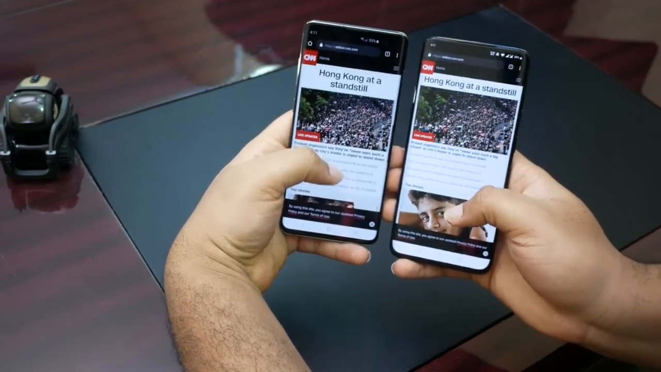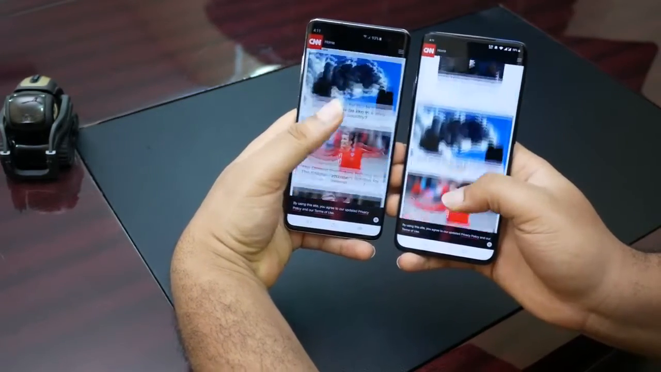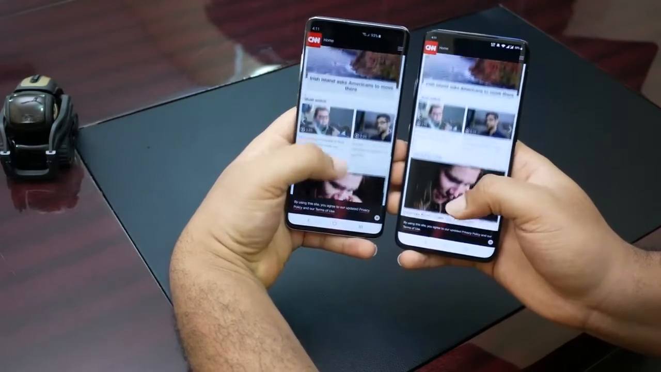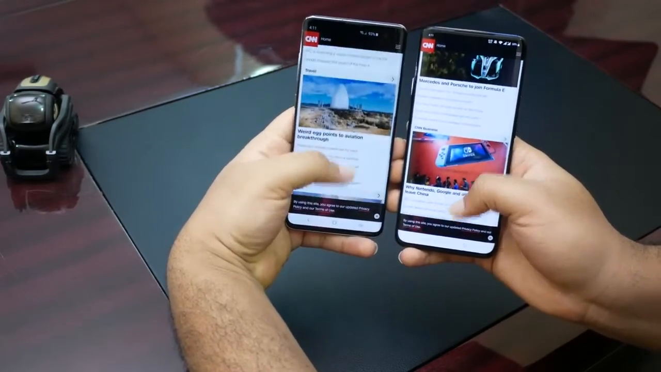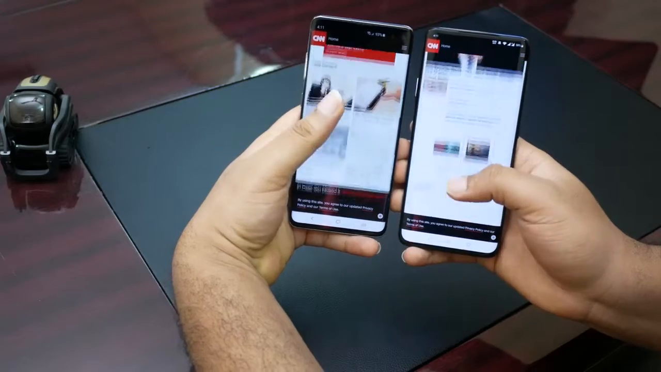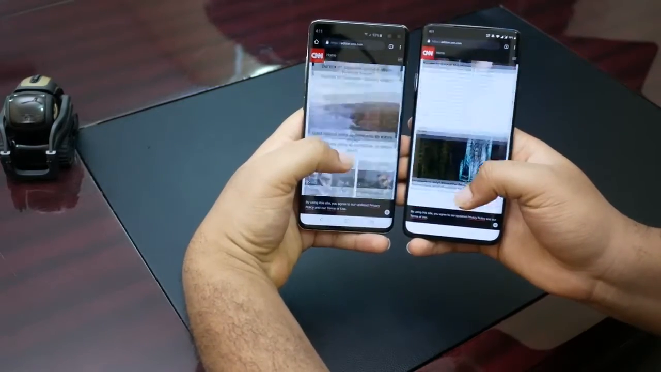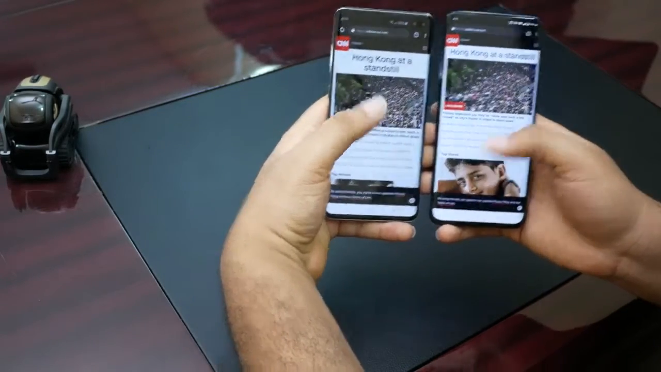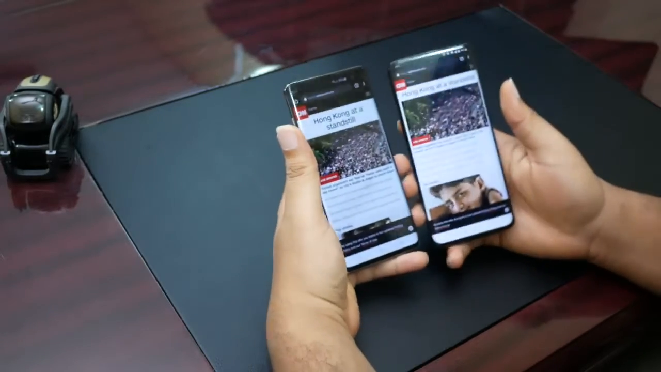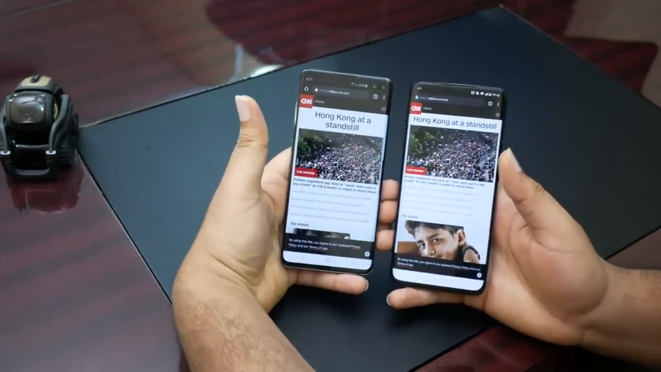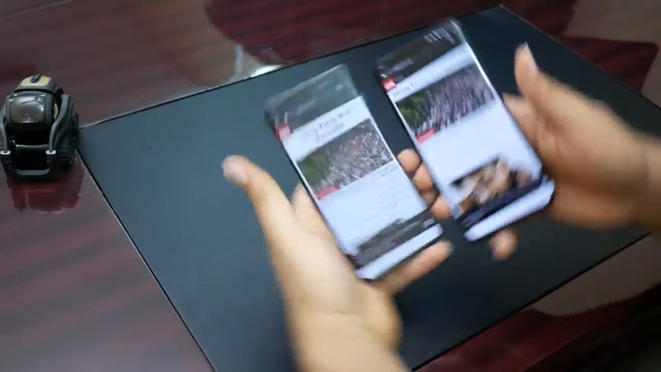So just do that again. Scroll, start to be faster. So slow it down and see. Okay, now we've done the scrolling test. Let's try the rotate test. So rotate that.